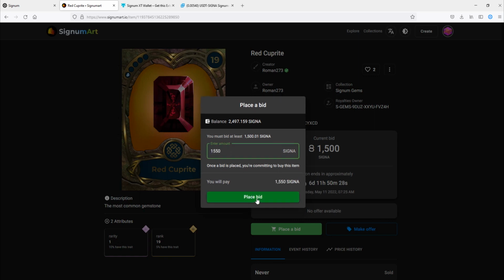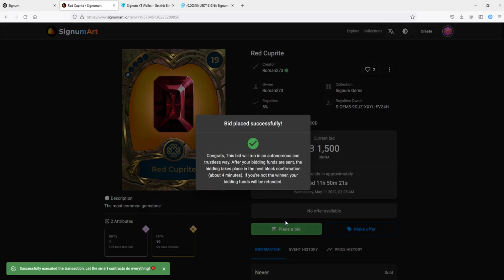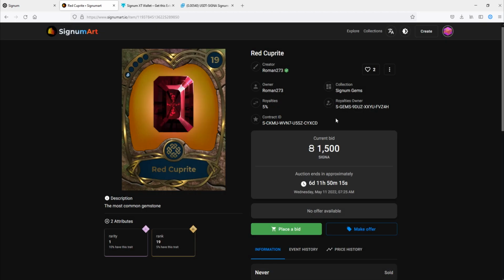Click to place the bid. Confirm this transaction with the extension. The transaction has been confirmed. Now it is necessary to wait for 2 blocks of the network, which is approximately 8 to 10 minutes, in order for my bid to appear on the marketplace.